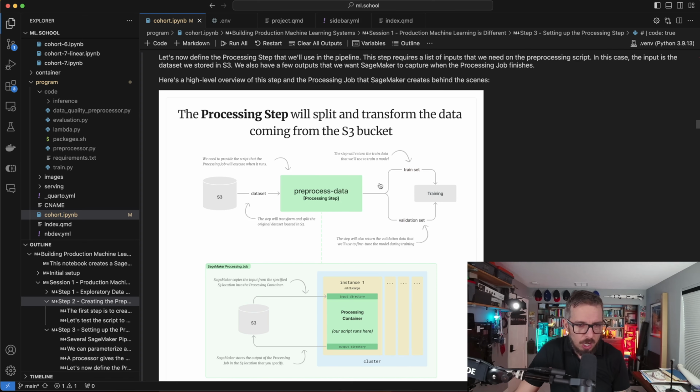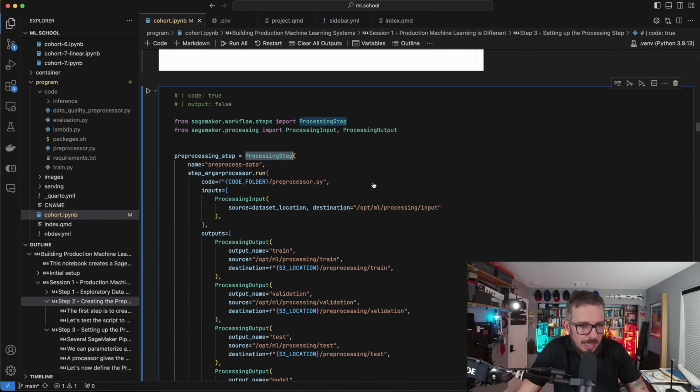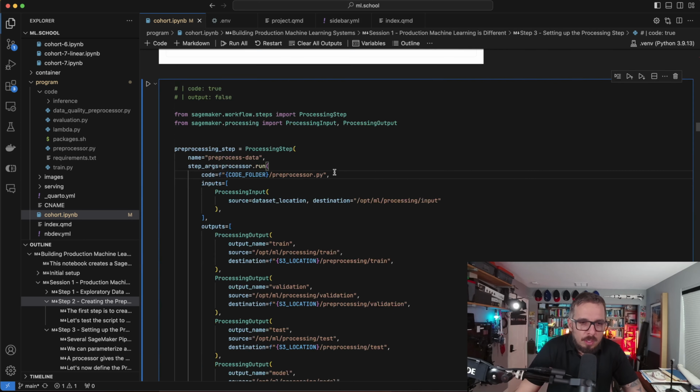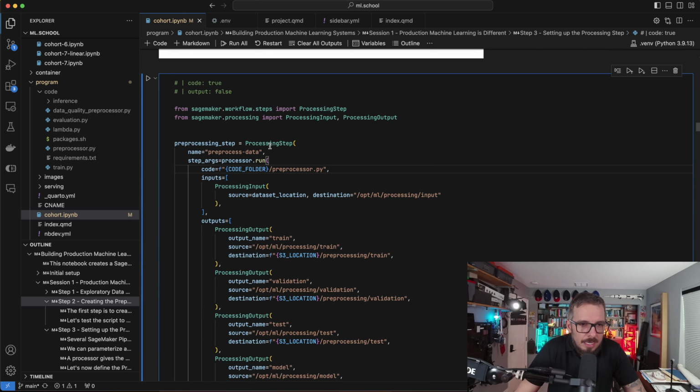Let's go back to the code. And this is the definition of that step. It's actually very simple. I mean, it's long, but it's very simple. So the processing step, this is the name. This is the name that we're gonna see. Whenever you see the pipeline, you'll see the name of every step of the pipeline. And the name is going to be pre-process data. That's the name that I picked for this.